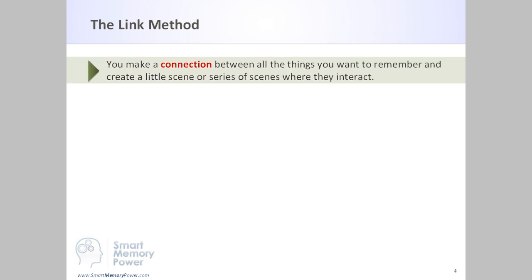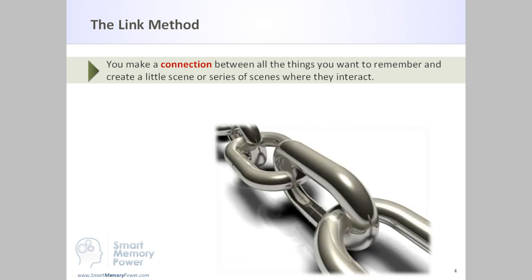So, for example, you could use something like the link method. This is where you make a connection between all the things you want to remember and actually create a little scene or a series of scenes to understand what it is that you want to remember. And ideally, all those scenes will interact with each other. So this is the link method, and I'll show you an example right now of how this works.